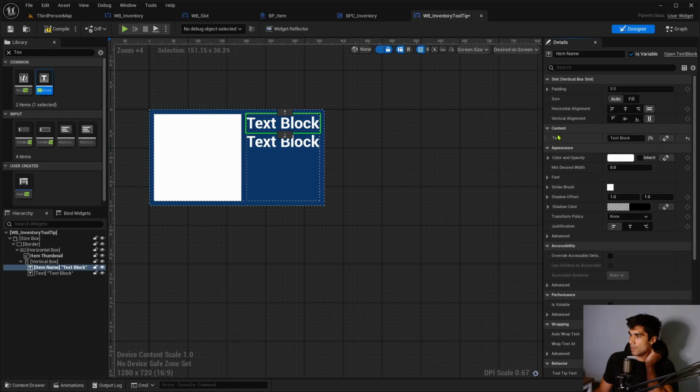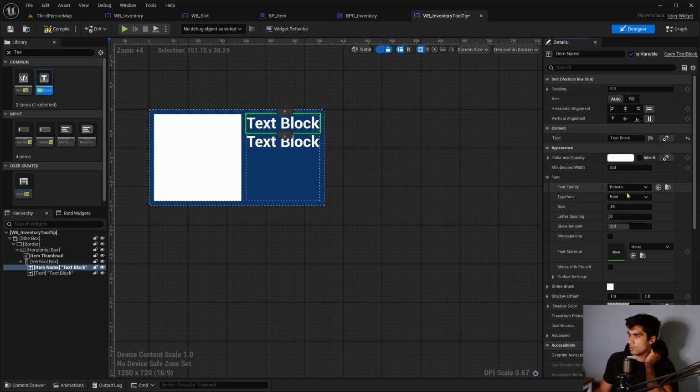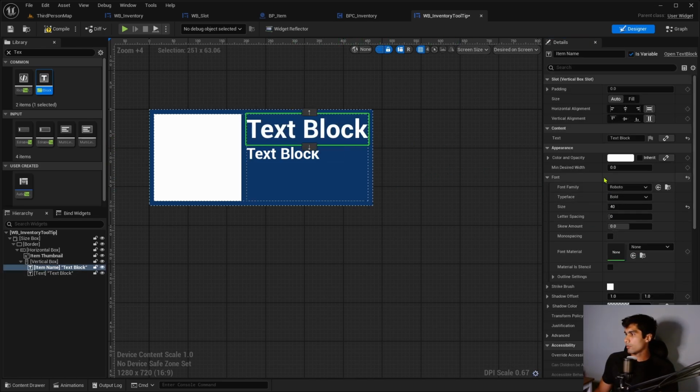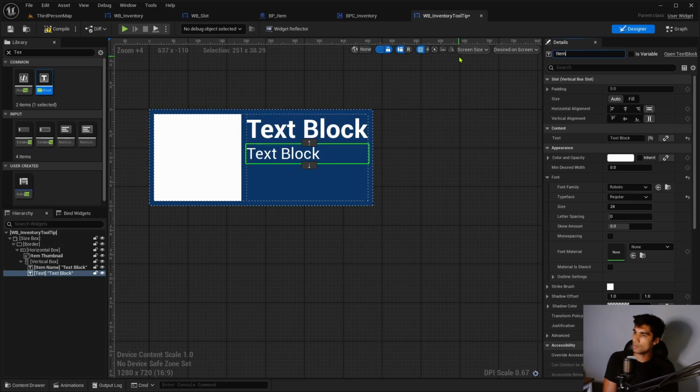Let me change the size on this text. So font, I can increase it to like 40 or something. 40 is kind of big, but that's fine. I can actually make this regular, and I can change it to nothing. That looks fine. And so this one is going to be the item description. Item description. And I'm gonna make this a variable too.